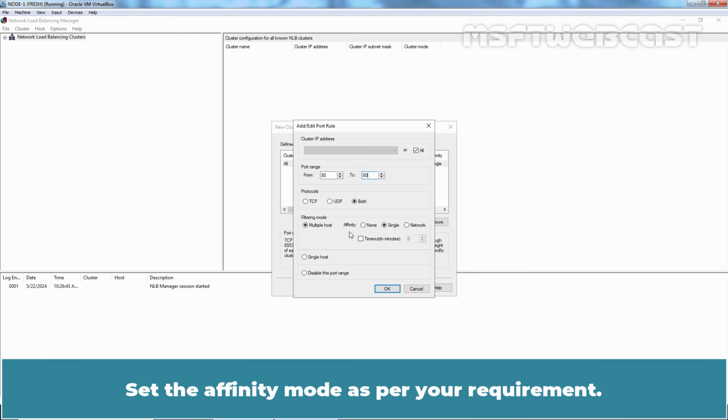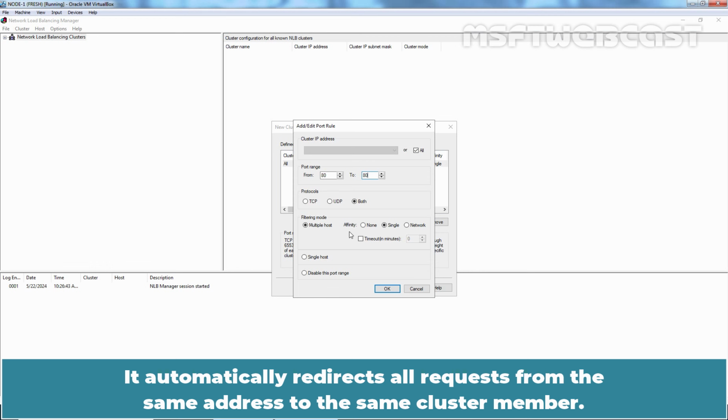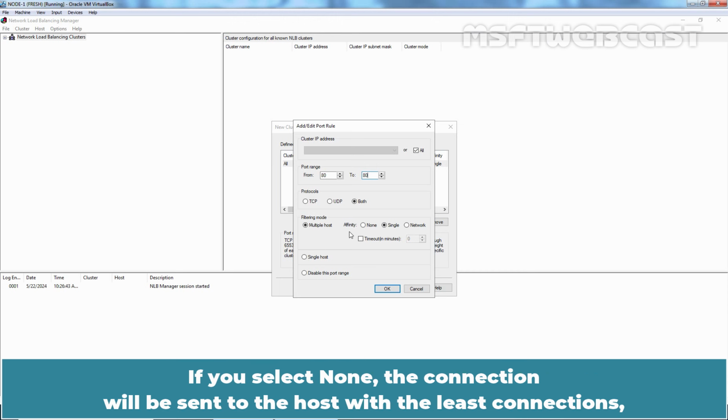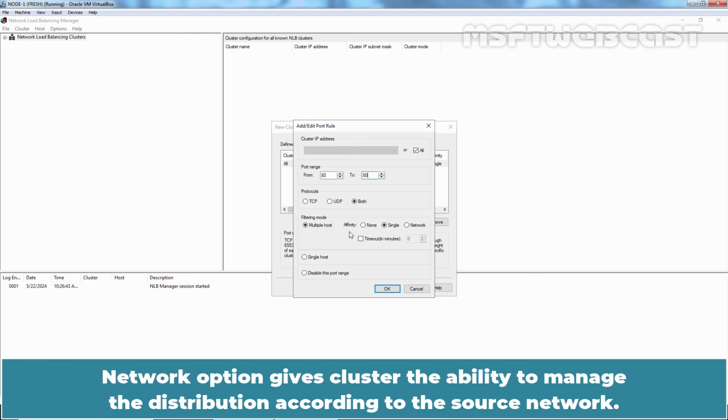Set the affinity mode as per your requirement. Single affinity refers to load balancing based on the source IP address of the incoming connection. It automatically redirects all requests from the same address to the same cluster member. If you select none, the connection will be sent to the host with the least connections to use if no session is managed behind. Network option gives cluster the ability to manage the distribution according to the source network.